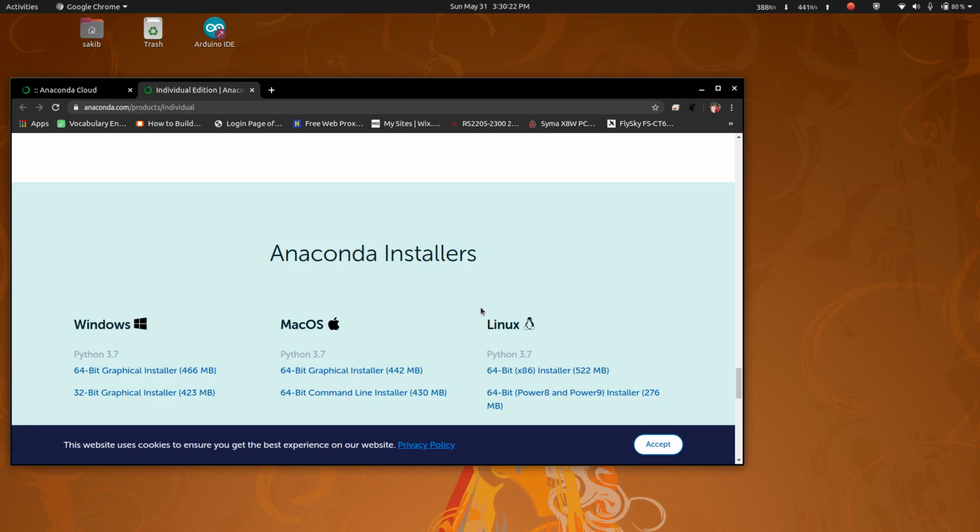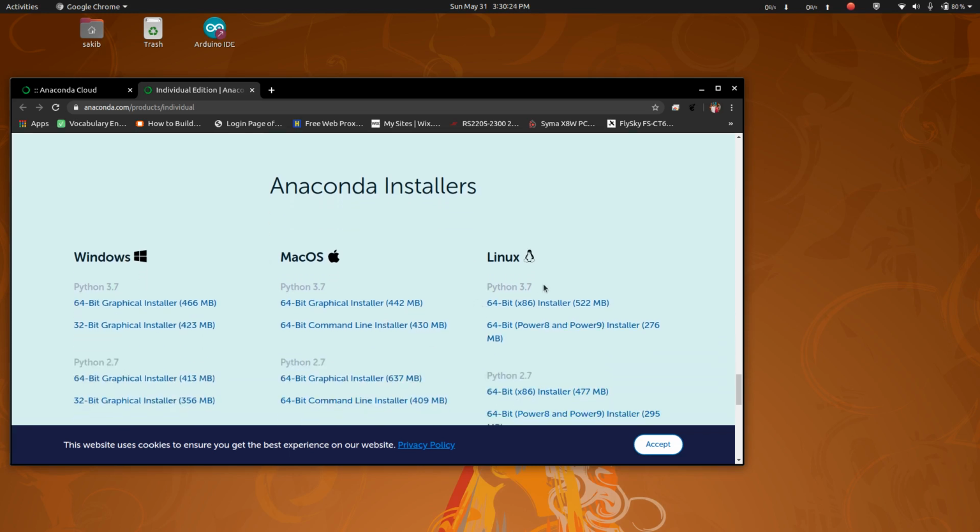Anaconda comes with Python 3.7 or Python 2.7, so you can download any one of those. I would recommend Python 3.7 because some libraries are not supported anymore in Python 2.7. So please download the Python 3.7 version.